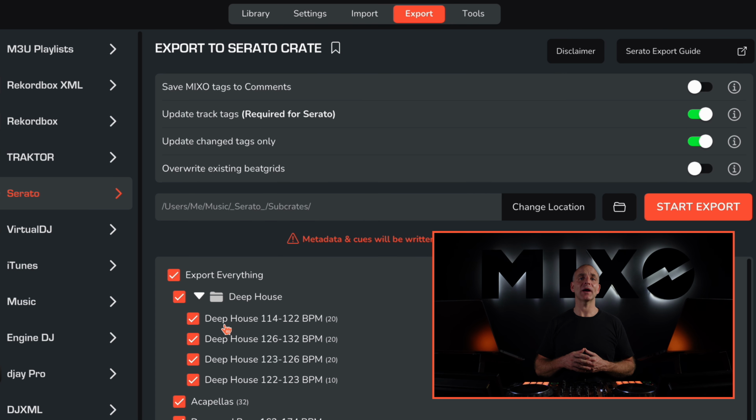At the top of the export page we can tick the option to Save MIXO tags to comments, which will overwrite the comments field on each track with the tags that you've added to MIXO if you like.